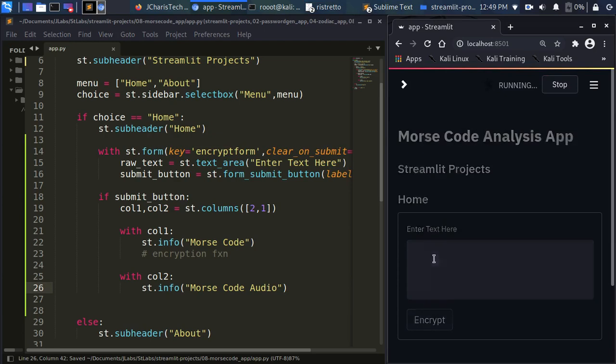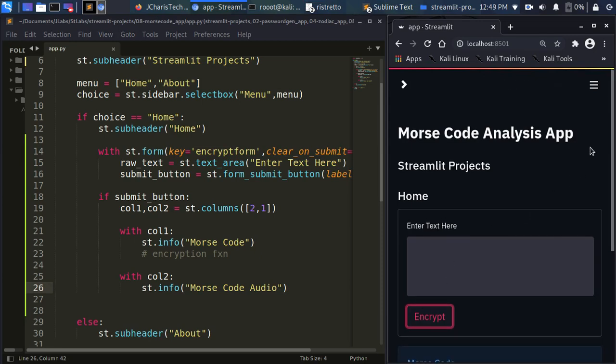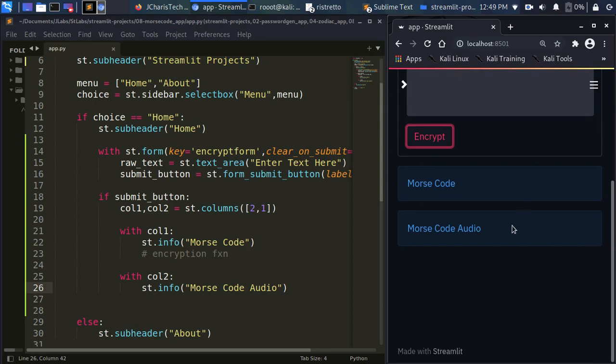So let's run it and test it out. So hello, click on encrypt. We're going to have 2 columns which are going to have our results. So we have the Morse code and the Morse code audio. So let's work on the first aspect, the encryption function.